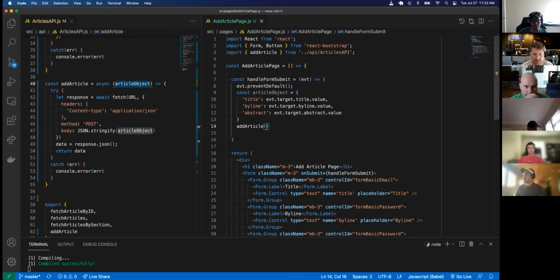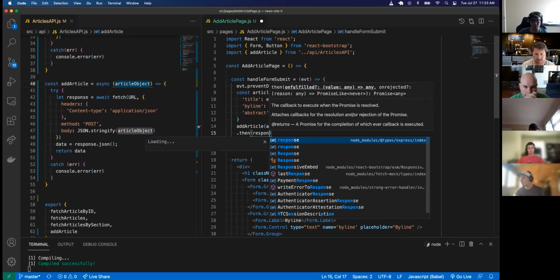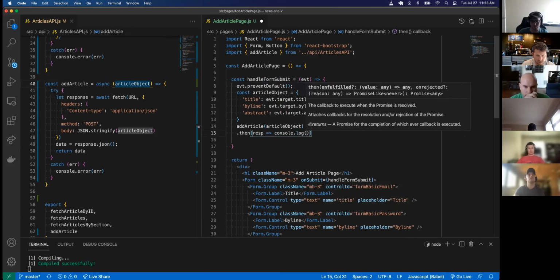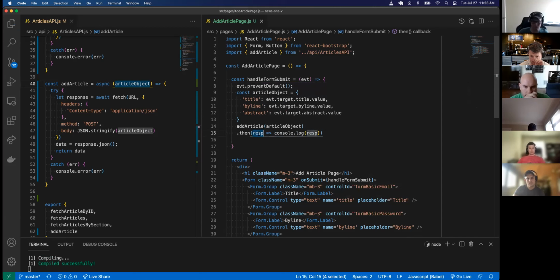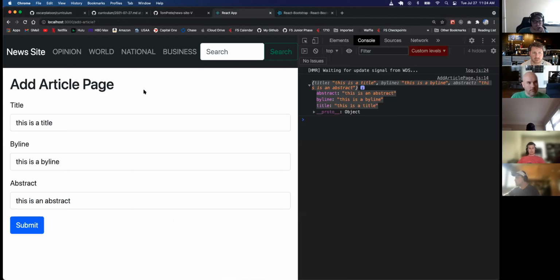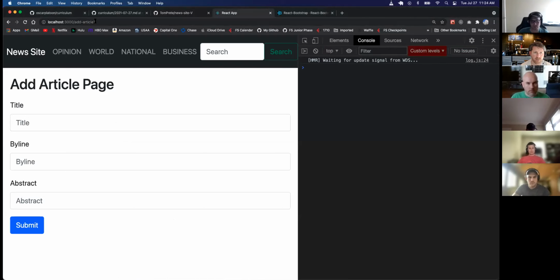And let's just take the response and console log the response, or resp. Let's just see what that looks like, because this data might already come back in the format that we want it. All right, so let's come through here and refresh the add article page.